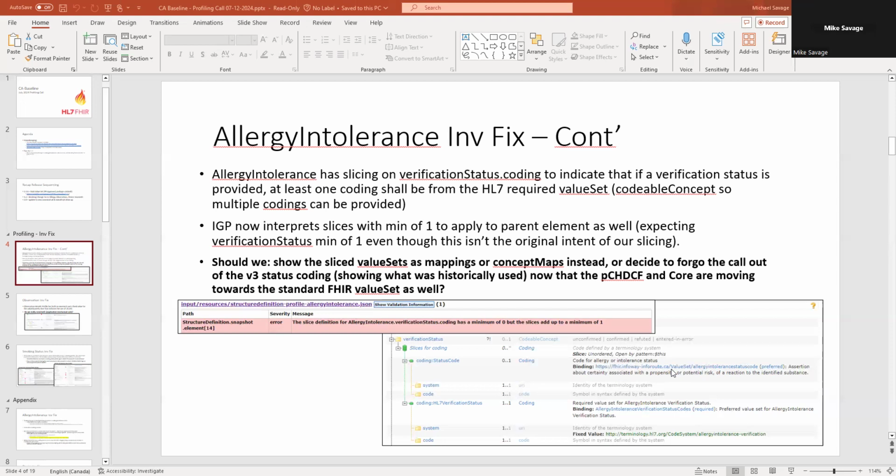Yes, but that's also what this is trying to say, because this is changing the length of the array. So I don't think no. This error says that the verification status at the very top of this tree is 0 to 1. Right. But the HL7 verification status is 1 to 1. So the minimum is 1, but at the top level, the minimum is 0. It's saying that there's a mismatch between that and that.